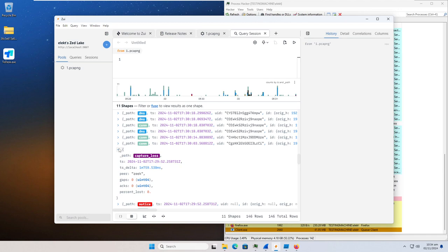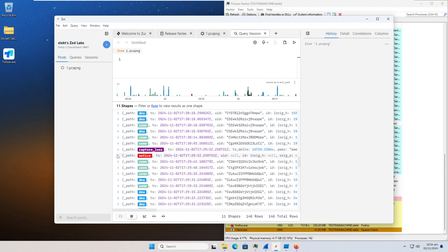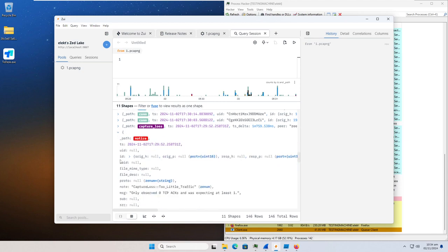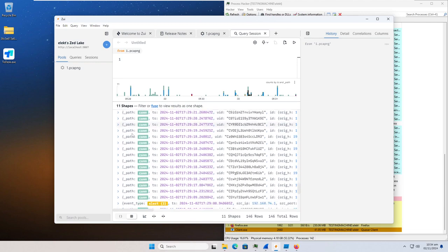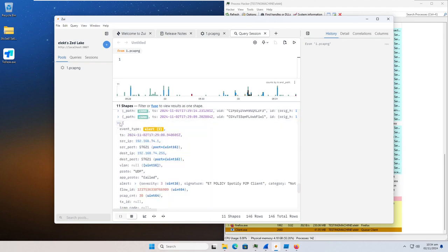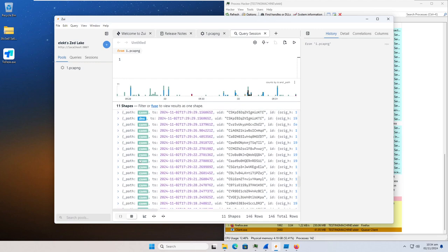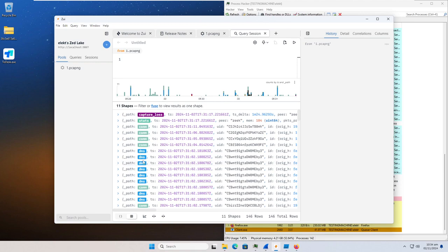We got a capture loss, apparently. No gaps and no acknowledgements. Pure Zeek. Okay. Oh, no. Only observed 0 TCP acknowledgements and was expecting at least 1. Okay, I was thinking that would be an invalid certificate. We do have one alert here. ET policy Spotify peer-to-peer client, but that's it. Not anything that's showing a known Quasar C2.